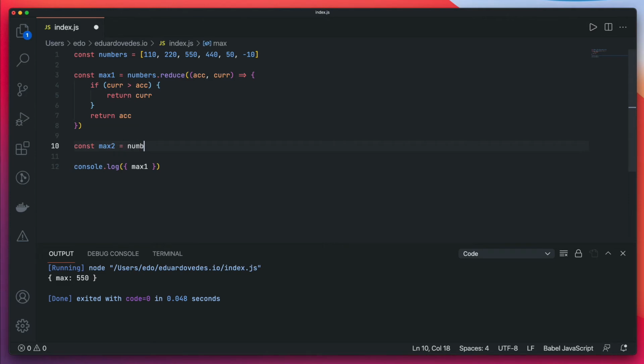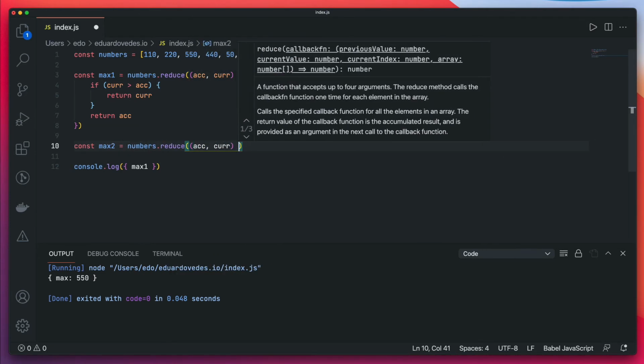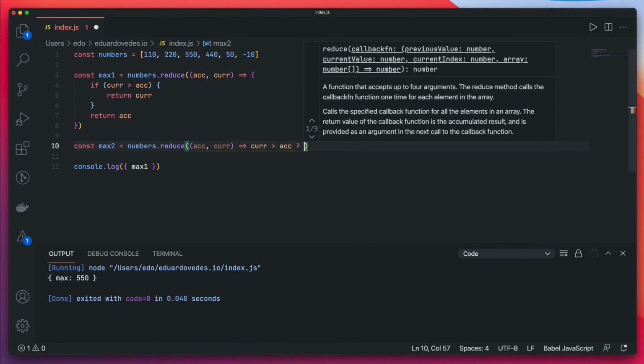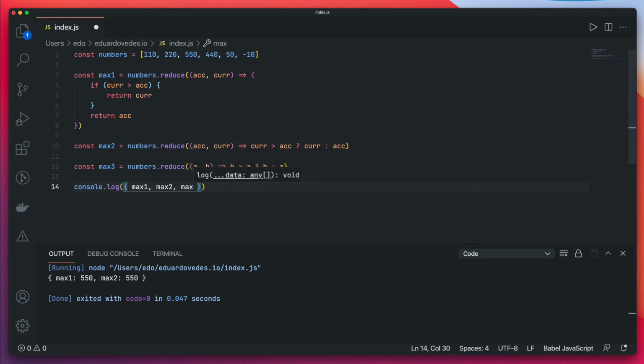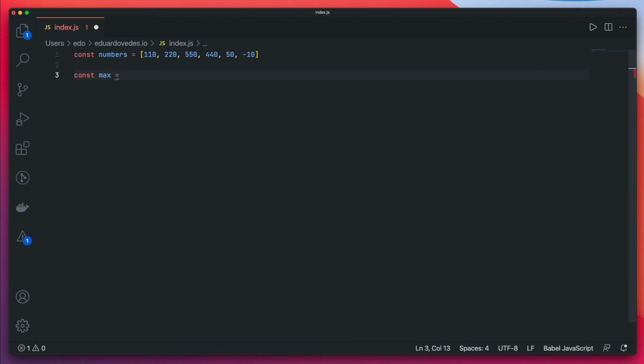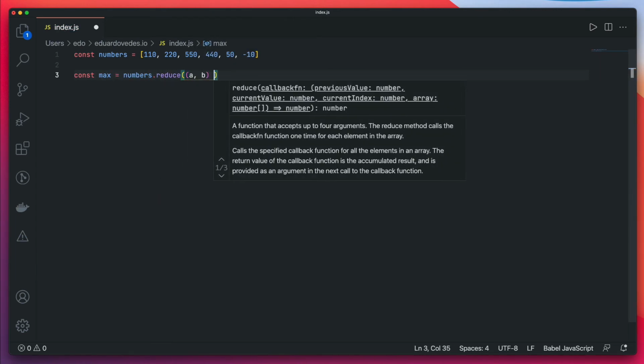Another option is to use a ternary. For the sake of simplicity, we can call accumulator and current value simply a and b. We can also use Math.max with reduce.